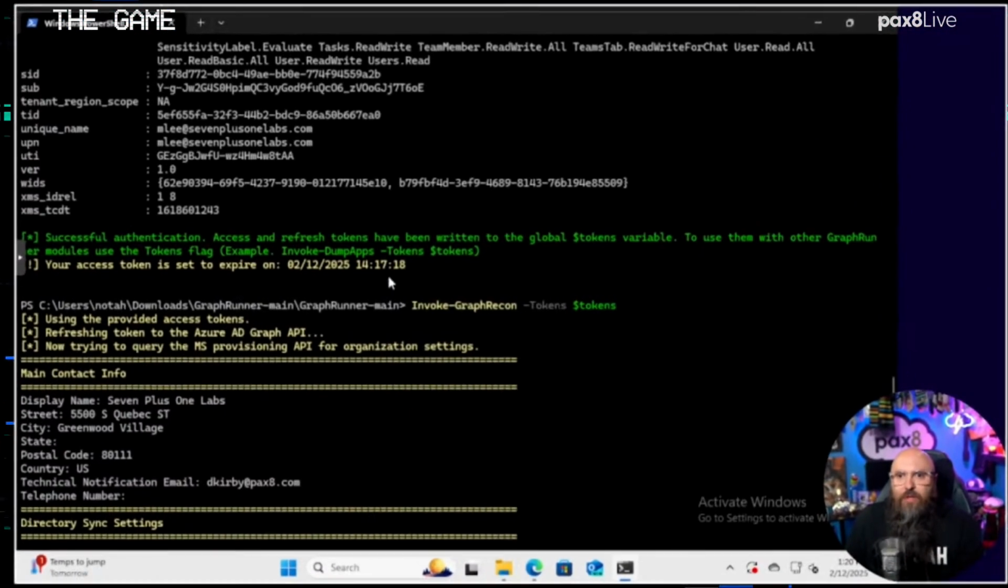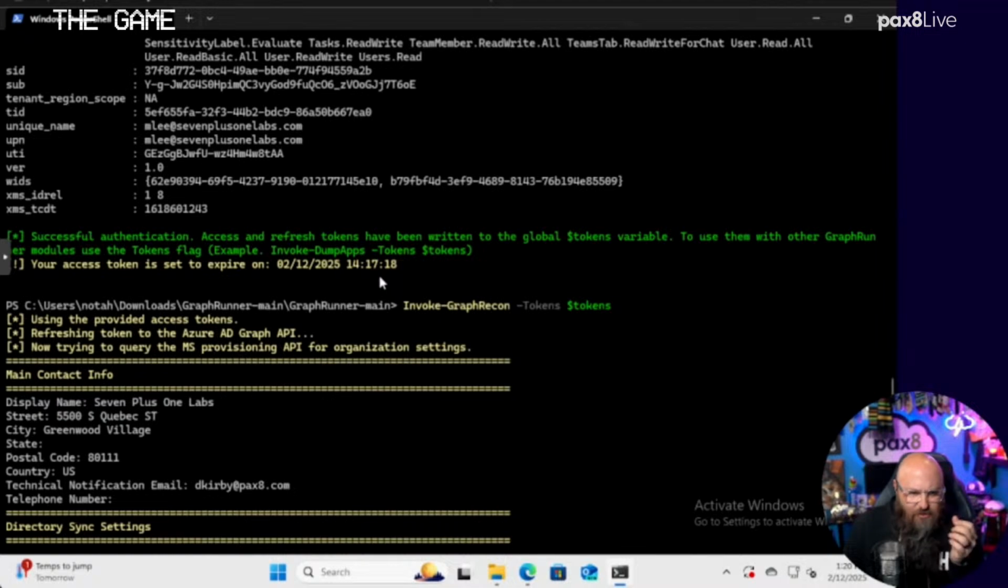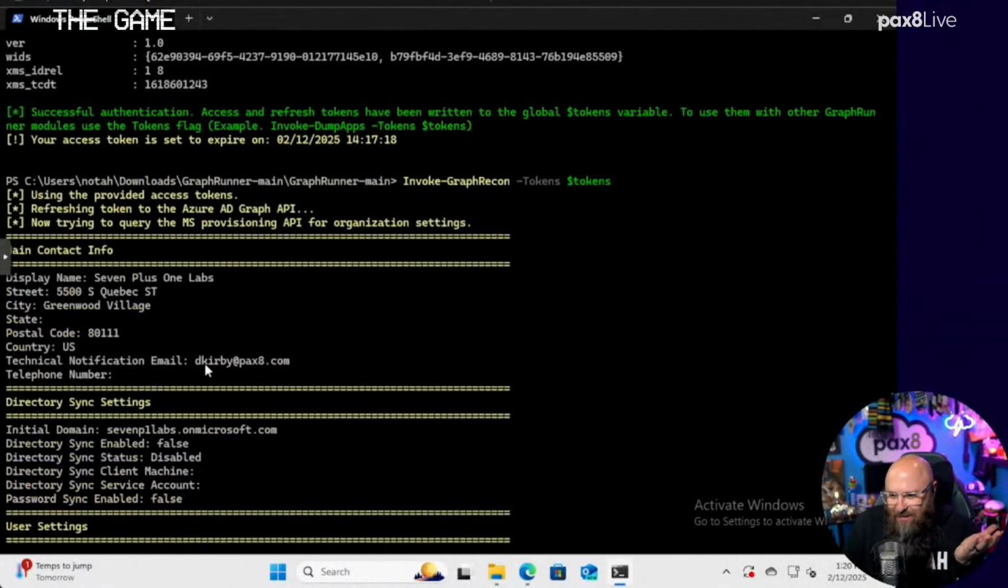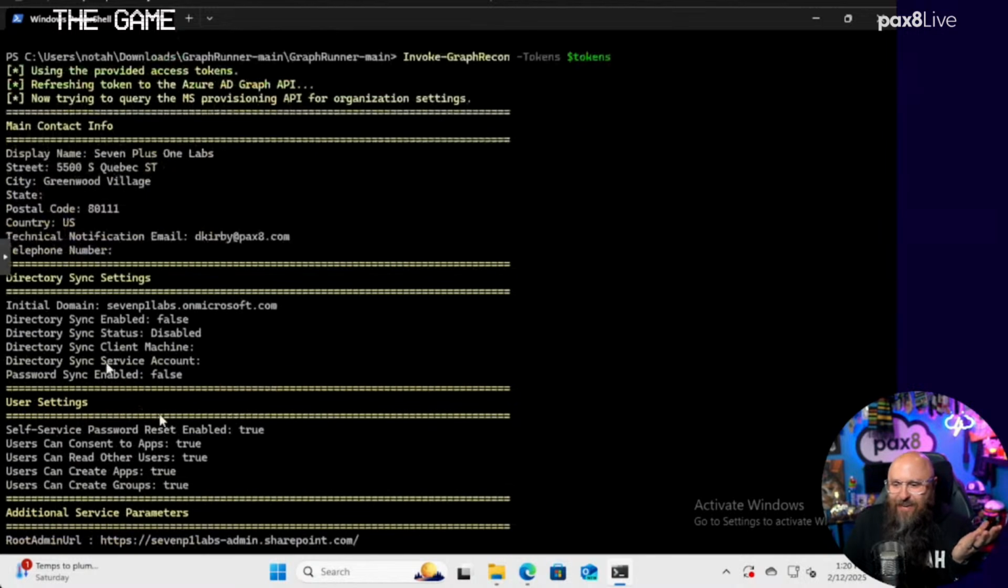enumeration tool, like enum for Linux, any of those that are just trying to get you some information. So it says, hey, I'm at 7P1 Labs, 5500 South Quebec Street. I think I know what that address is. Whoever registered it is this Numpty D Kirby at pax8.com. I don't know this guy, but he must be a terrible IT administrator. What a horrible name. No, I just teased Tom.